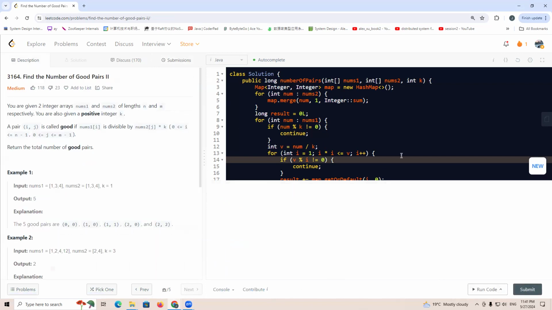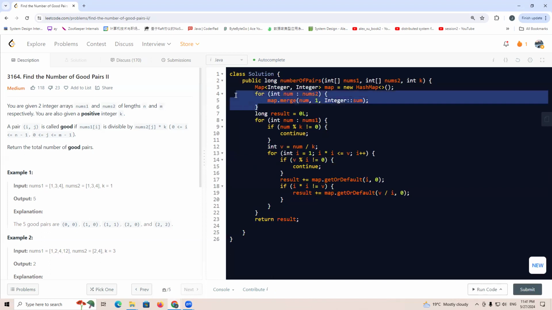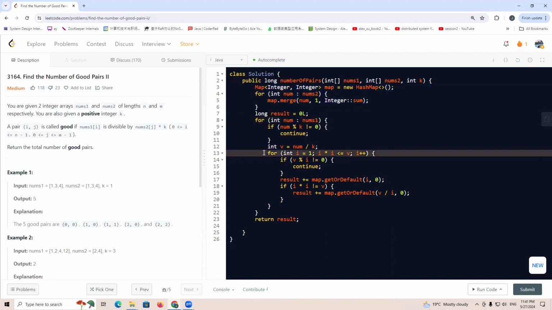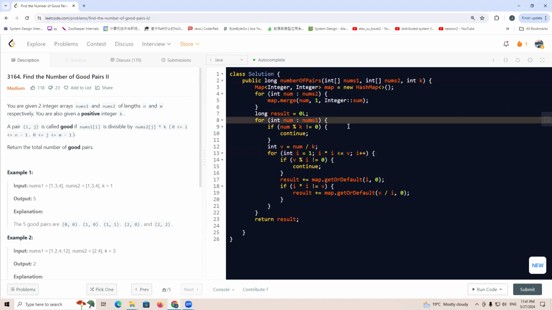Doing it like this, the counting is O(m) time complexity, and the loop over nums1 is O(n), with each iteration taking the square root of the number. So overall that will be O(n multiplied by the square root of the max number) plus O(m).